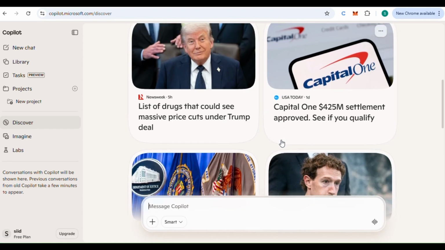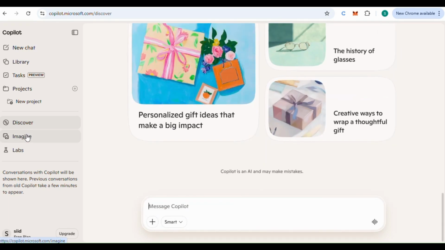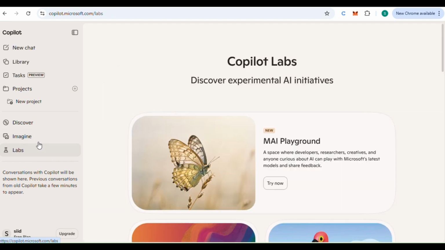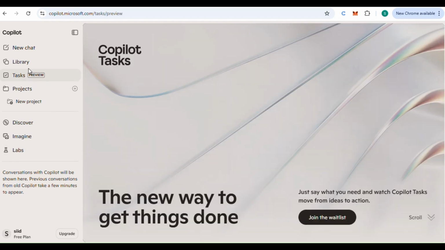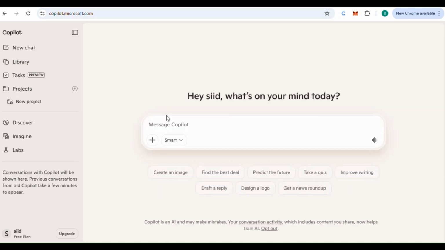Basically, Copilot is a Microsoft AI assistant, but instead of being a separate app, it is built right into Windows, Edge browser, and Microsoft 365. That means no tab switching. AI helps you write inside Word, Excel, PowerPoint while you work. So it's built for productivity. Let's get started now. First, we can sign up.